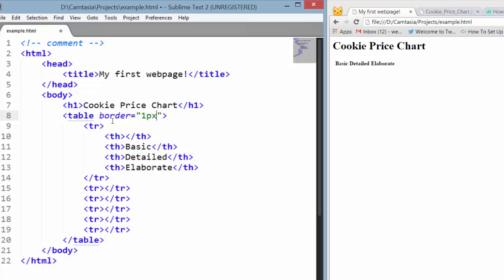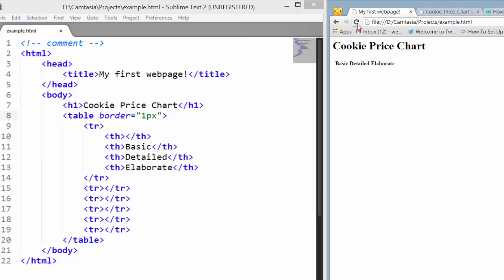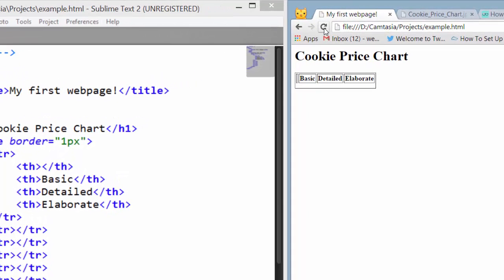So we're putting a 1 pixel border on our table. Now let's save this and refresh our browser one more time. And here you can see we actually have created a table. Our first row contains our table headers. The first cell is blank, and the second, third, and fourth table headers actually have content in them.